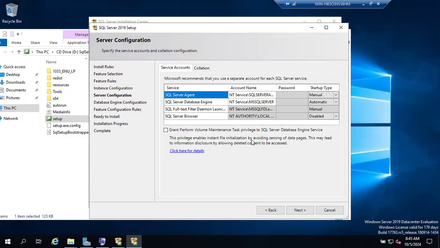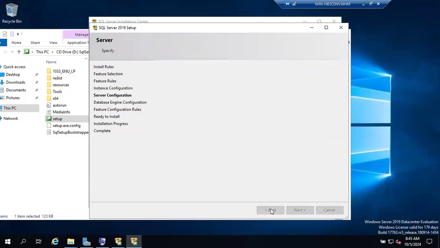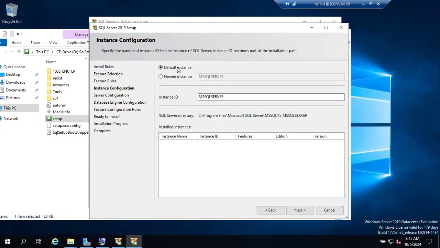Whatever instance you're installing now, say you're installing a default instance, the default instance files, everything related to the default instance, will be stored in this folder. See here, SQL Server directory: C program files, Microsoft SQL Server, MSSQL15.MSSQLSERVER. The part after the dot is your instance ID. If you are giving a named instance, the ID will be changed here automatically.